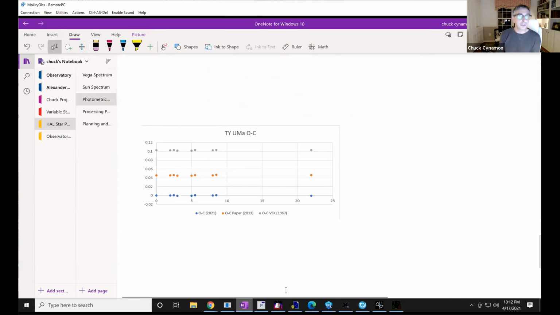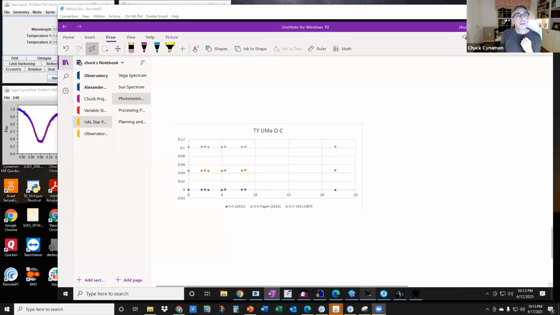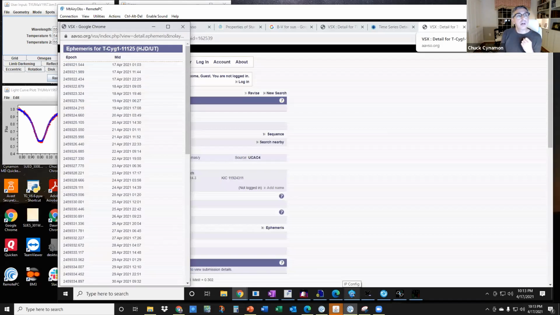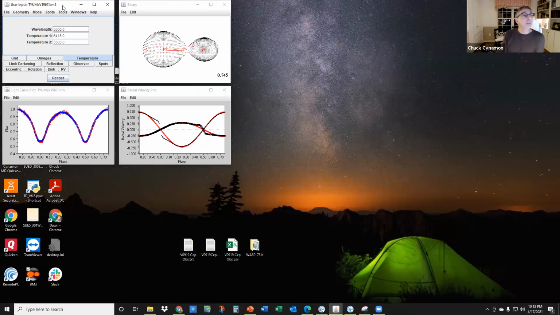Now, the last thing I'll share here, I need to change what I'm sharing, I guess. I'll just go to my whole screen here. It'll be easier. This thing is called Binary Maker. So this is the software that lets you model the system.